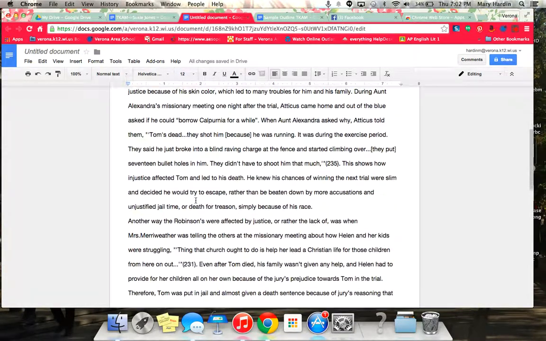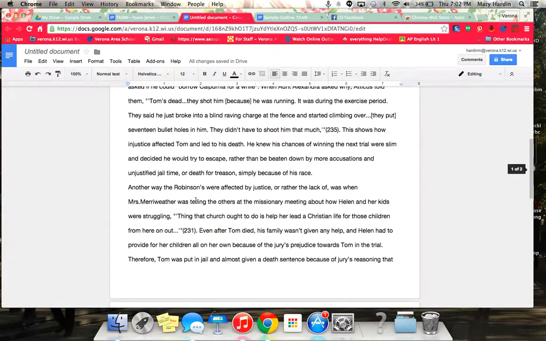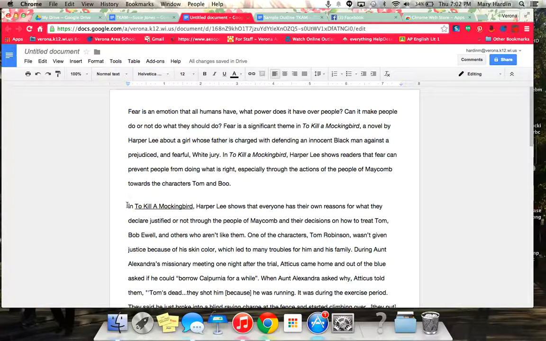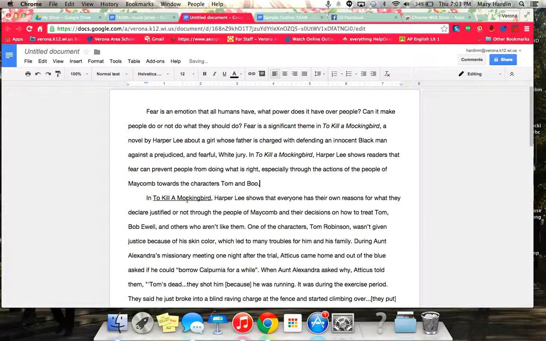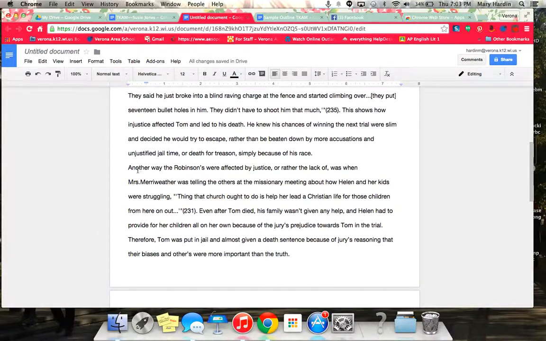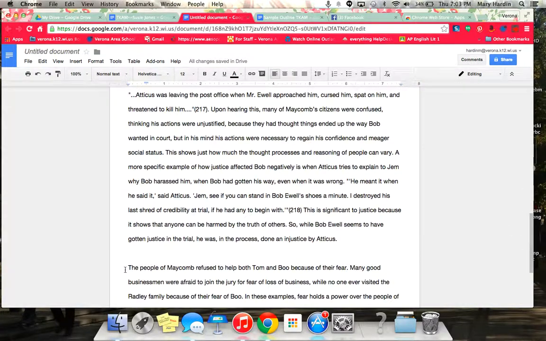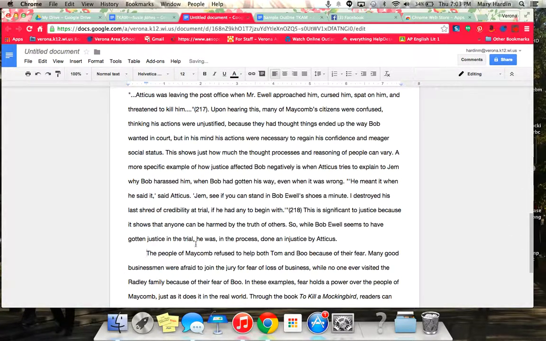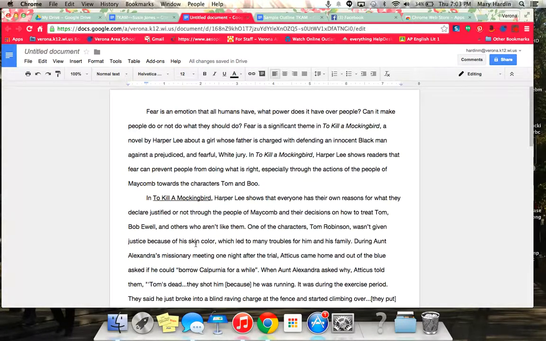I also notice that I need to indent sometimes. So at the beginning of all my first paragraphs, I'm going to push the Tab button. Tab, backspace, tab. All right, now I'm not quite done.